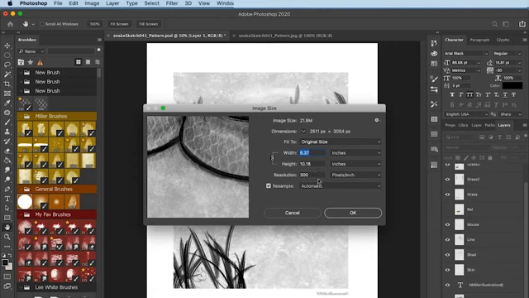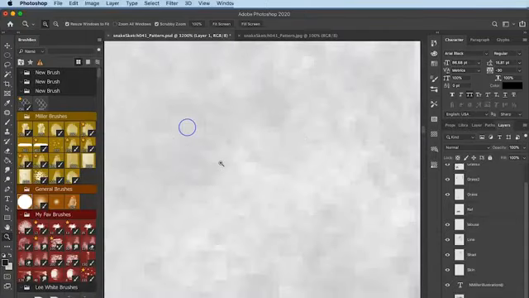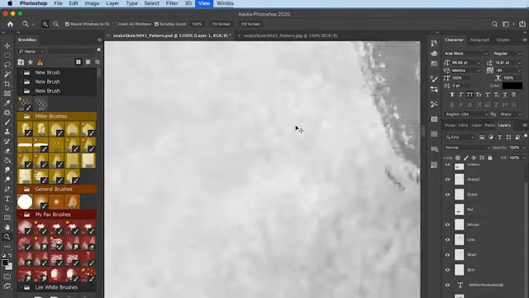It's at 300 pixels per inch. The way I explain this is that for every inch you have 300 little squares. I'm going to hit OK. So you can zoom in, and you can actually see these little pixels. Okay. All right.